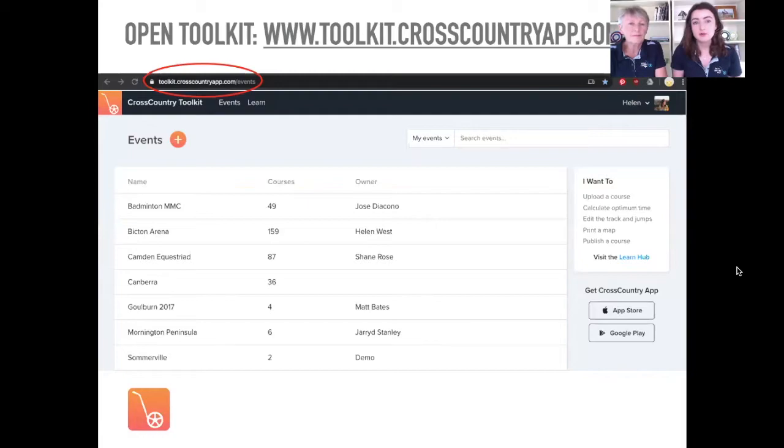When you come into the toolkit, you'll see the list of events that you have courses in or are a collaborator on these courses. So click on the event and open the course that you want to invite someone to.